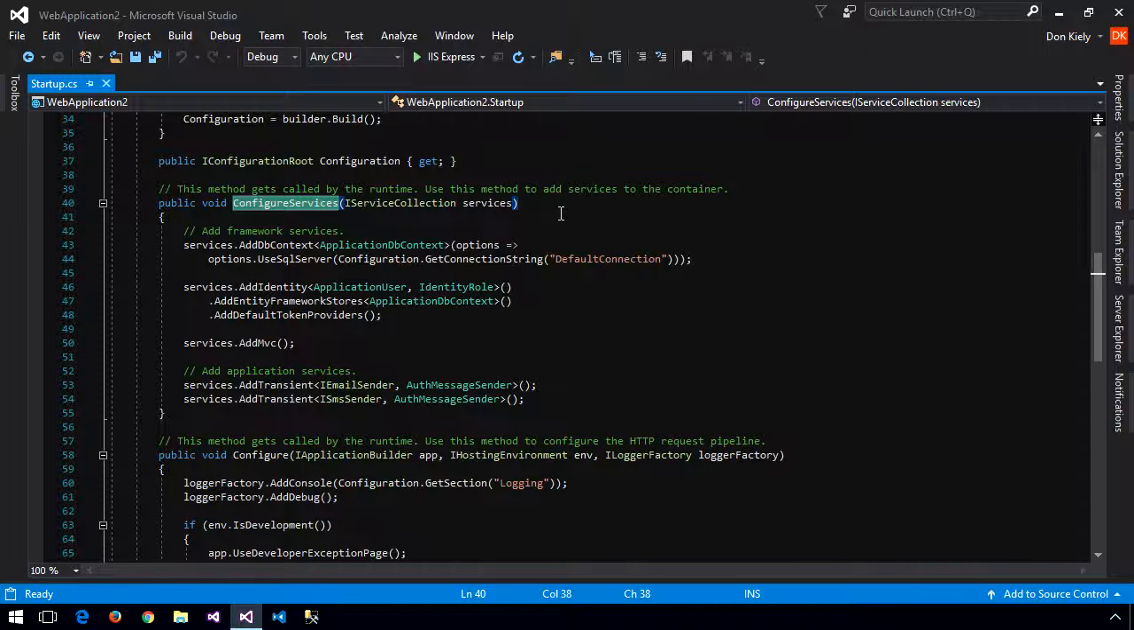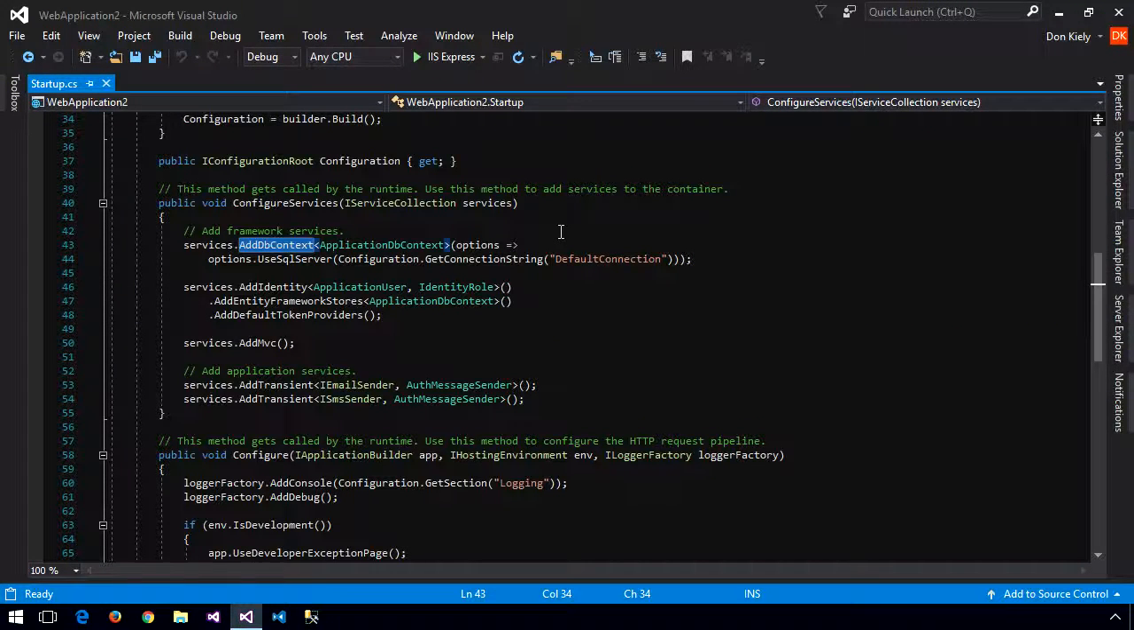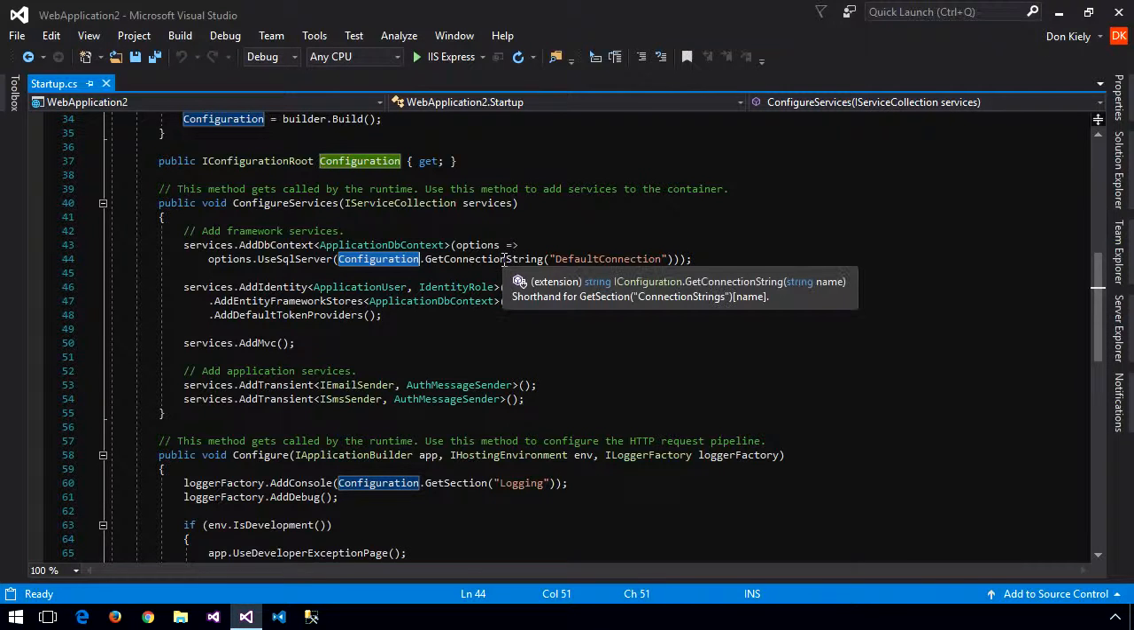And so the first custom service that's added here is Entity Framework Core, in fact. And so it is going to use SQL Server. In fact, this application by default uses LocalDB, which is a lightweight local form of SQL Server. And then you can see where it's using that configuration object, the one that was defined up here, in order to get the connection string.